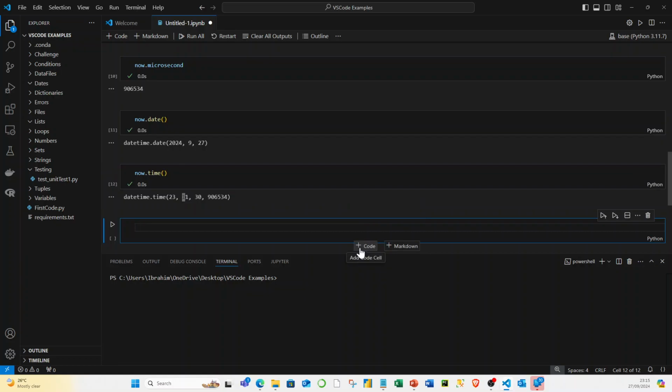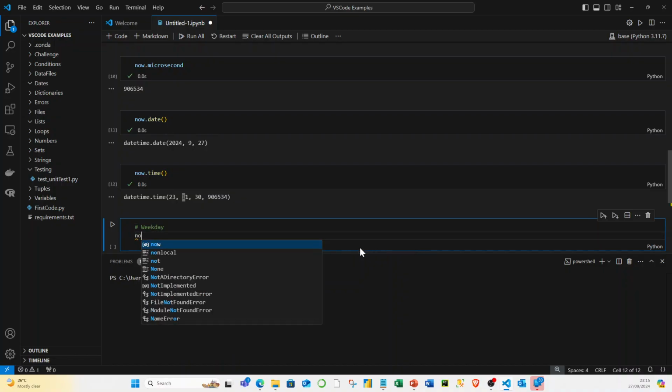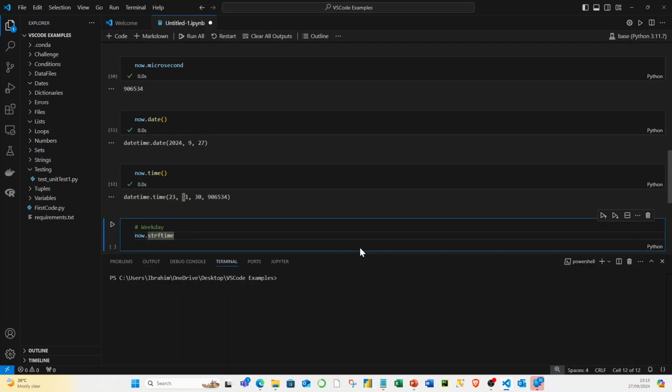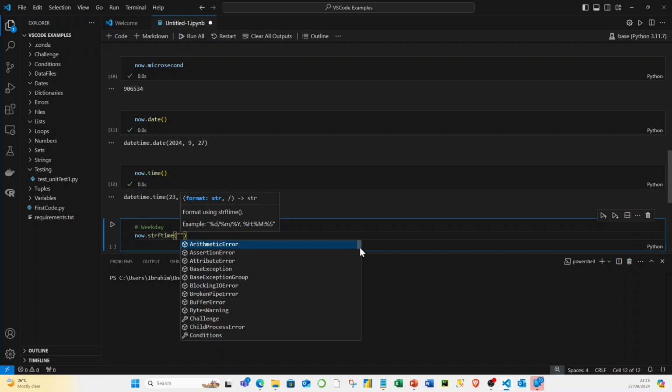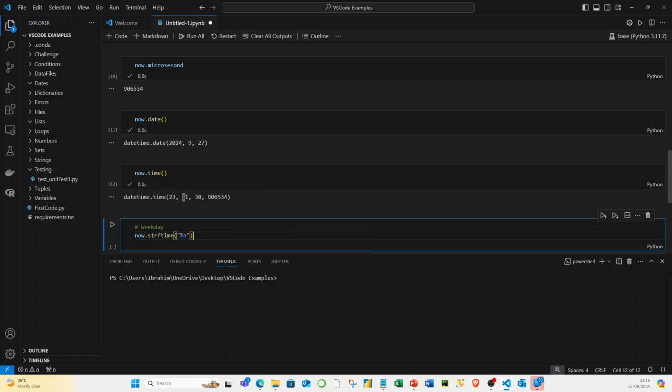For instance, if you are interested in the weekday for any given date, it's possible for me to say now dot strftime, and I'll put a pre-formatted standard. This you need to look up on Google. I'm not bringing this from my memory. These are documented formats that you can make use of, and you just need to read up.